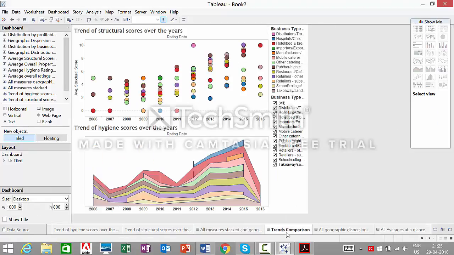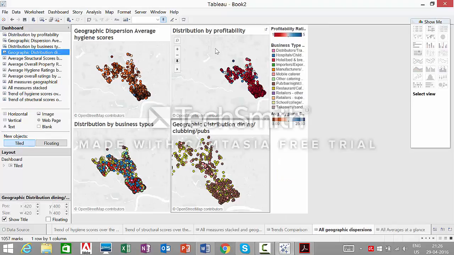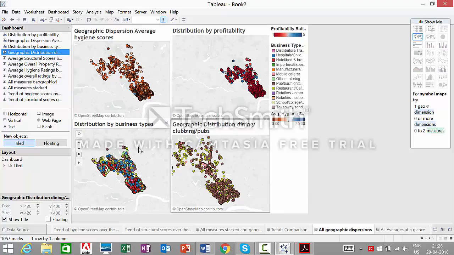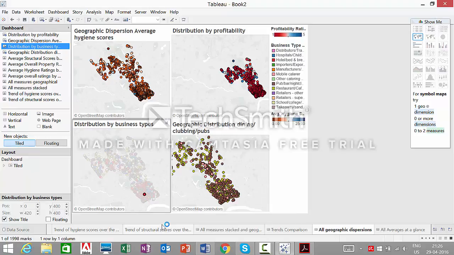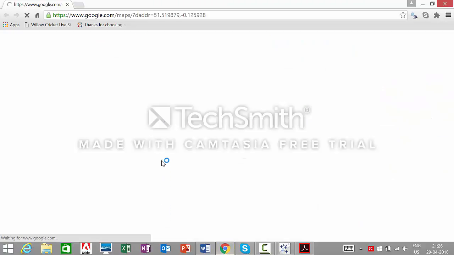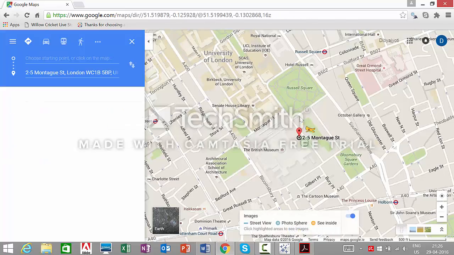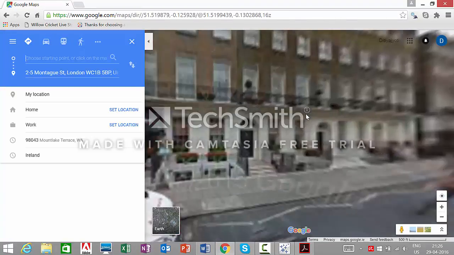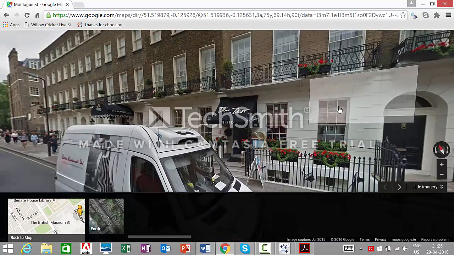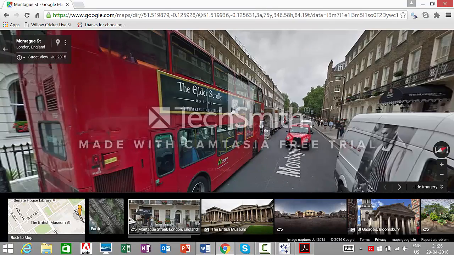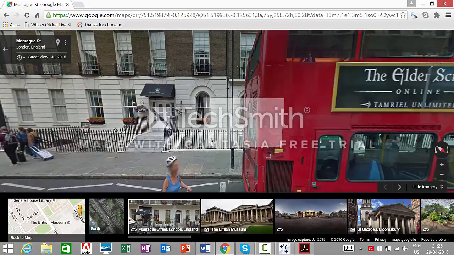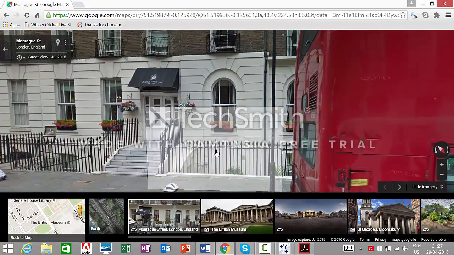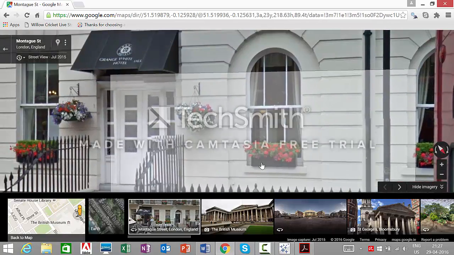So comparison of the trends of average hygiene scores, distribution by profitability, distribution by business type, and distribution by dining and clubbing pubs. So here again, if I wanted bed and breakfast, you can again view it from this page also, and that's your B&B there. So I'll actually show you the little view from the roadside of which place we are trying to view here. Okay, oops, the bus is obstructing, but yeah, here we still have a little glimmer of a view of the hotel in concern.